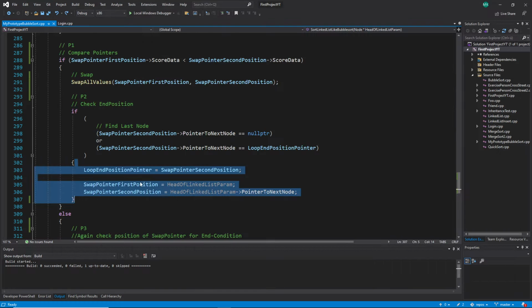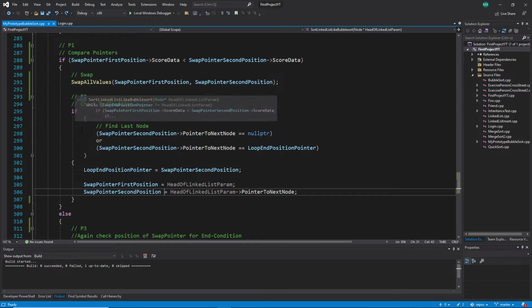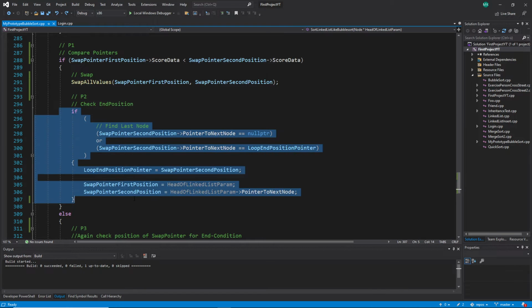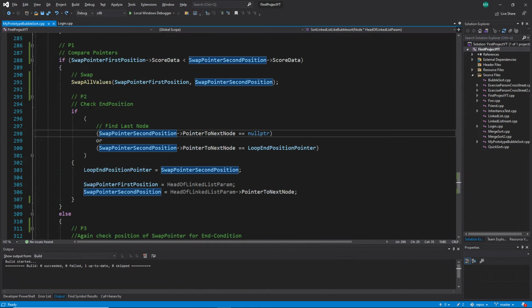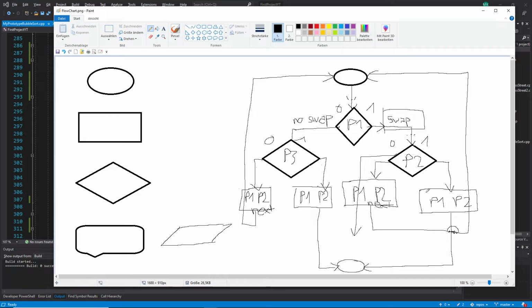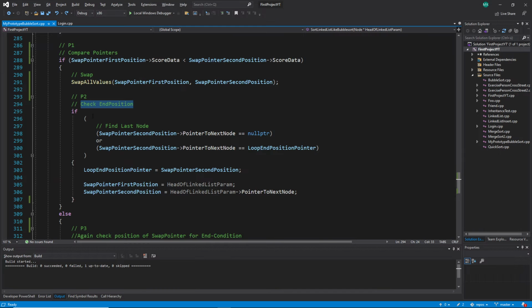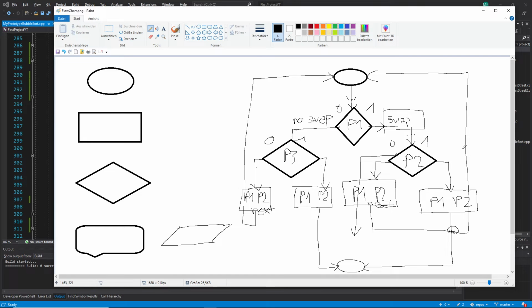Let's make it clear now. So what happens here? If it's true, yes, it is the end path. I see it. This is the end check position, the end position. If it's true, I go there. That's good. That is this one here, the true state.